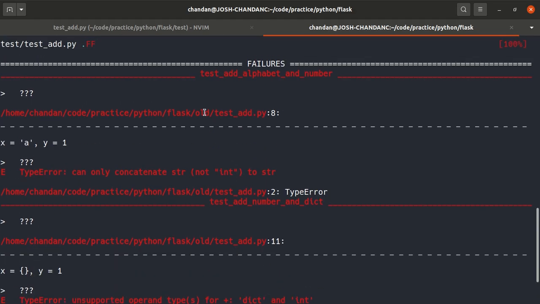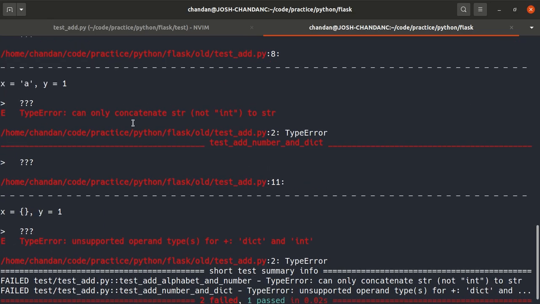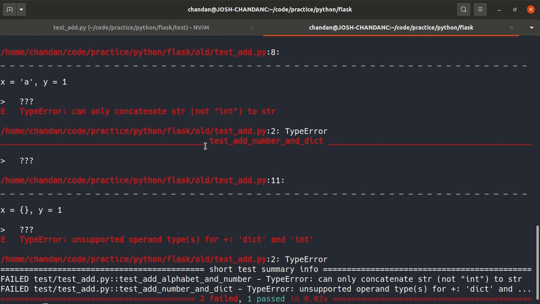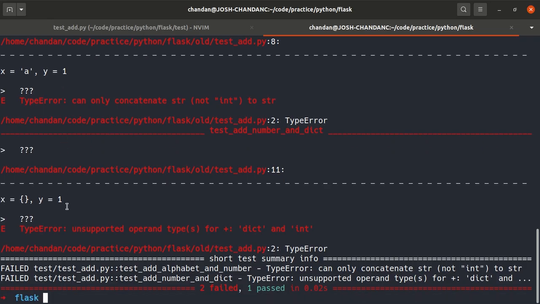We can also see the information which shows where the test cases are failing. Here we can see an error that a string cannot be concatenated with an integer, and the test case is also failing because the result doesn't match. The other one fails because we are adding a dictionary with an integer, and there is no function available which can concatenate two different types. That's why it is throwing us a TypeError.